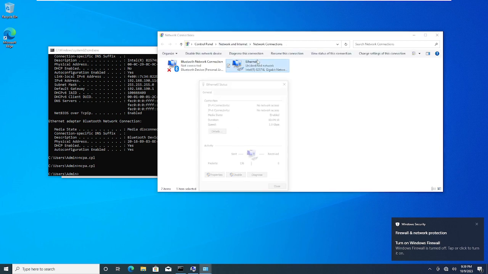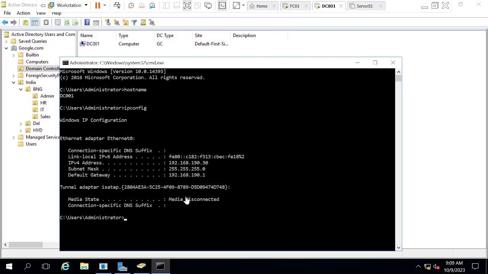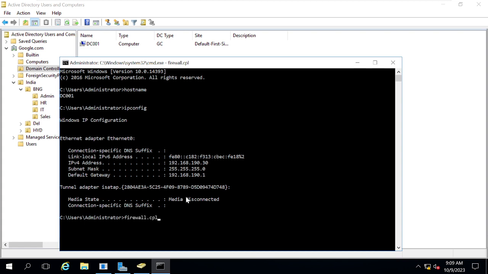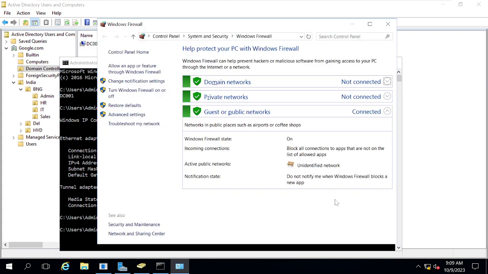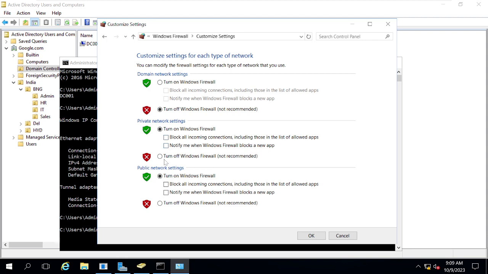See, if you go to Ethernet 0, let me go to the firewall. Even though I add the DNS, it is not happening. Let me check the firewall. See, the firewall is on here. It says green means it is on. I don't want the firewall to be on now, so I'll turn off all the 3 firewalls. Okay, apply.